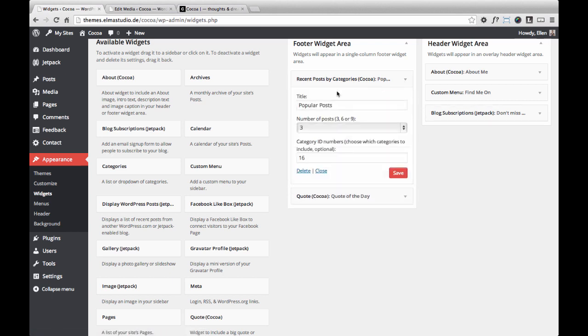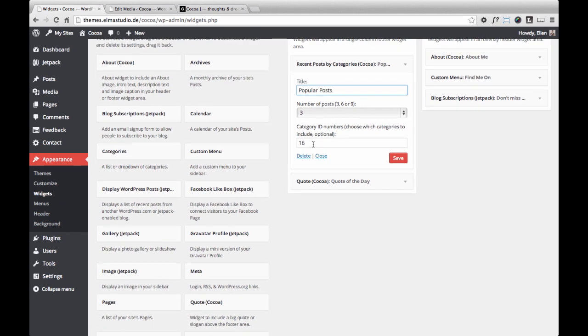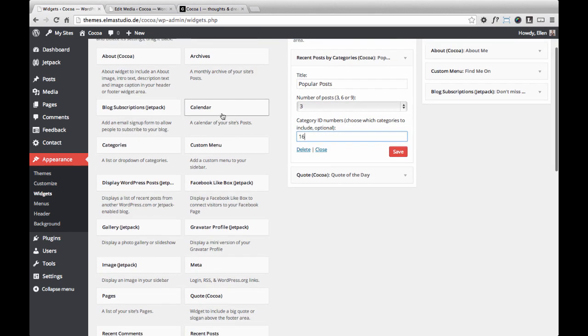The recent posts by categories I showed you in the footer area is very easy to set up as well. You can choose, as I said, between 3 or 6 or 9 posts per widget. Of course, you can also use multiple widgets if you want to use different categories and put your categories here in the titles. And then you need the category ID number. For instance, I used popular categories here.